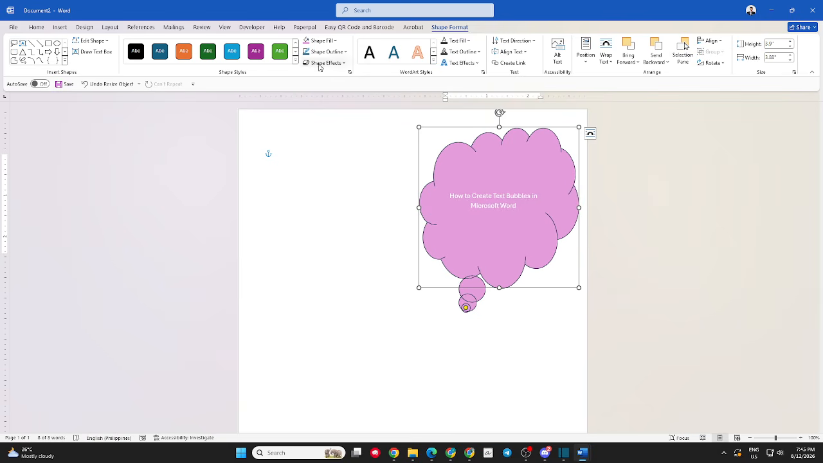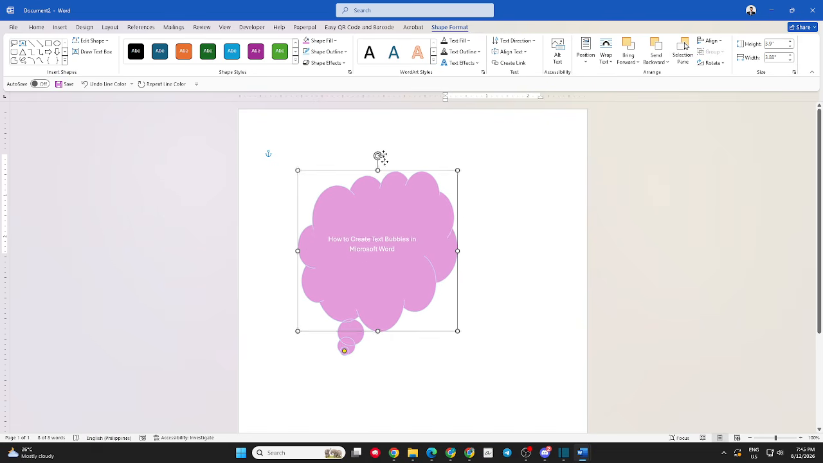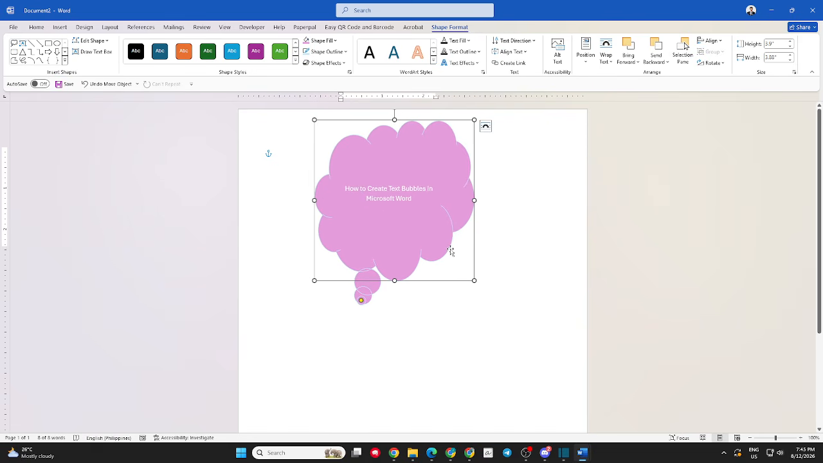You can also move the text bubble to another location on the page. Simply select the shape and drag it to the position where you want it to appear. When you're satisfied with the size, position, and appearance, click outside the shape to continue working on the rest of your document.